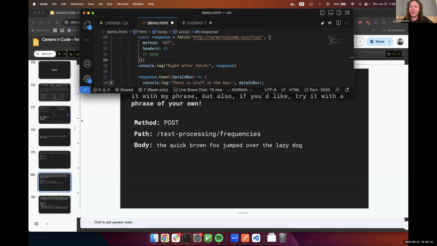Also, I should probably be clear, this is supposed to be kind of a challenge. So if you're having difficulty, that's fine.